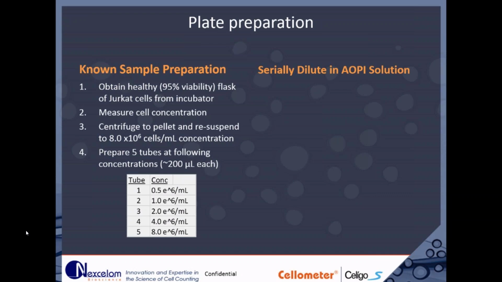So these are what we're calling our known sample concentrations. Next we'll want to serial dilute our AOPI stock solution. It's going to be a 20-fold dilution. Typically I'll dilute it in HBSS with some HEPES. That's usually a good buffer for samples that might be a little bit finicky. They get a little bit more TLC in that buffer. So that's going to be your working solution of AOPI.